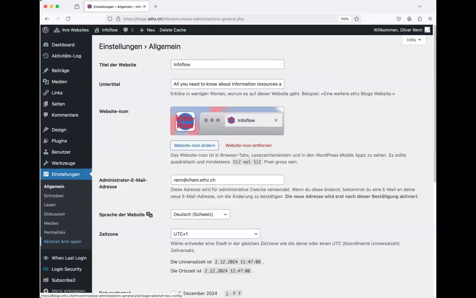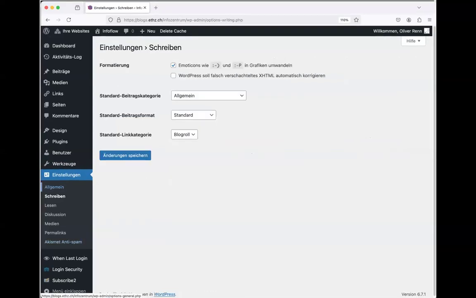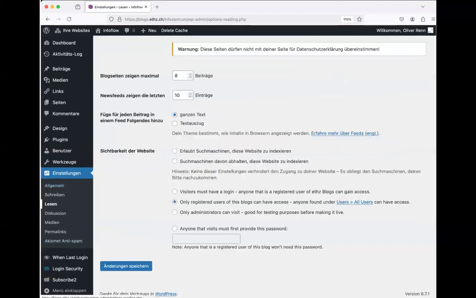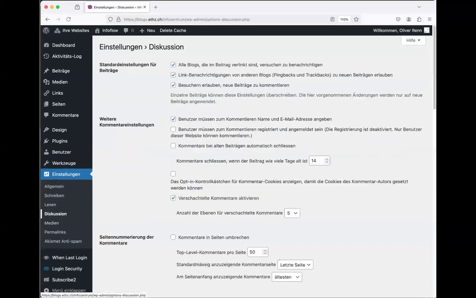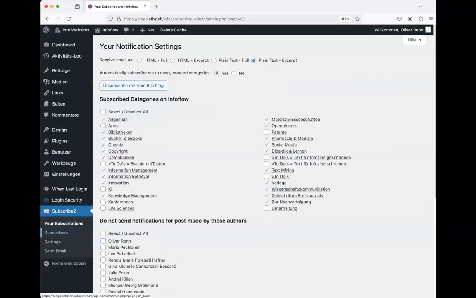There are settings where you can even create an icon for the website to show up in the browser. You can decide how writing should be, how many entries should be on the starting page, how many news feeds. You can adjust the size of images, and you can have a moderated discussion, or anyone can comment. So there are all ways of adjusting it to your needs.